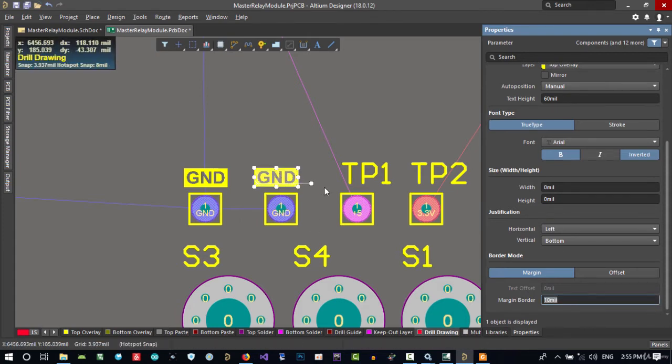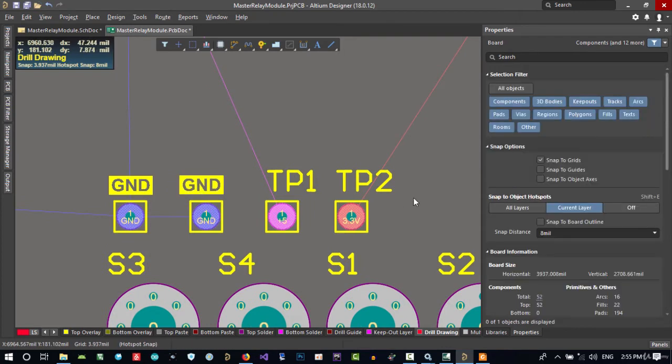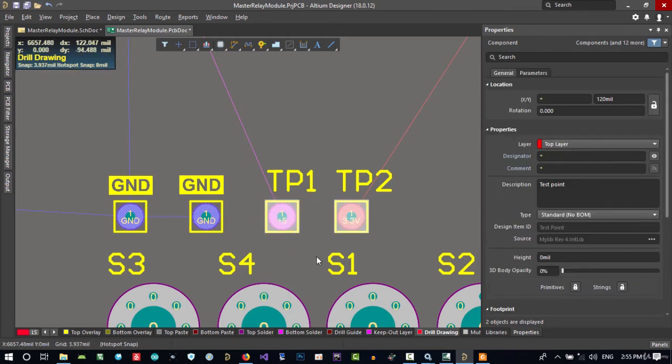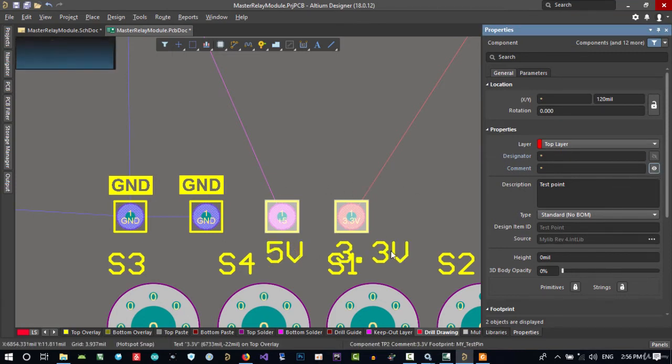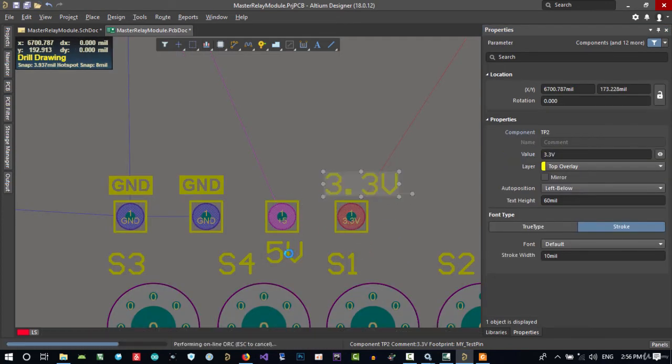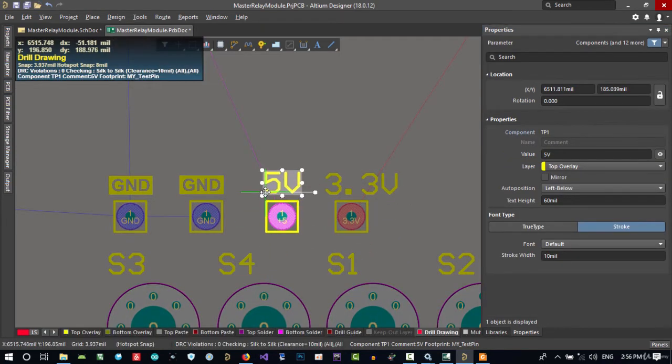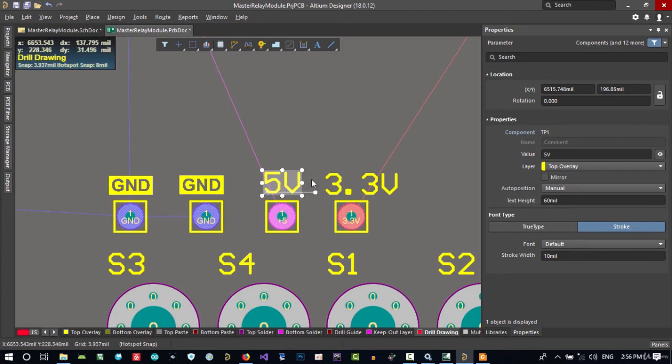So you see that's okay, but there is a time that you want to do two things together, so I will select these two together, and in here I say don't show designator but show their comments. You see all their comments are now showing. See, you did two things at one time.